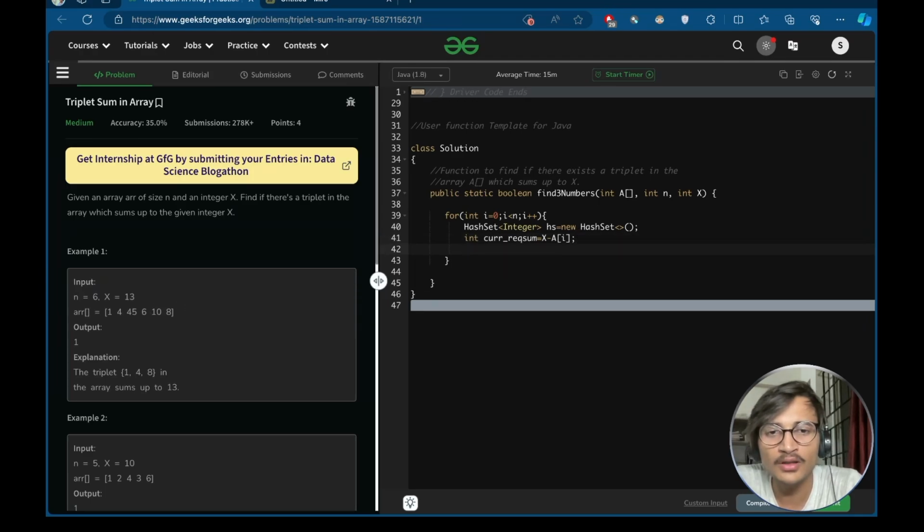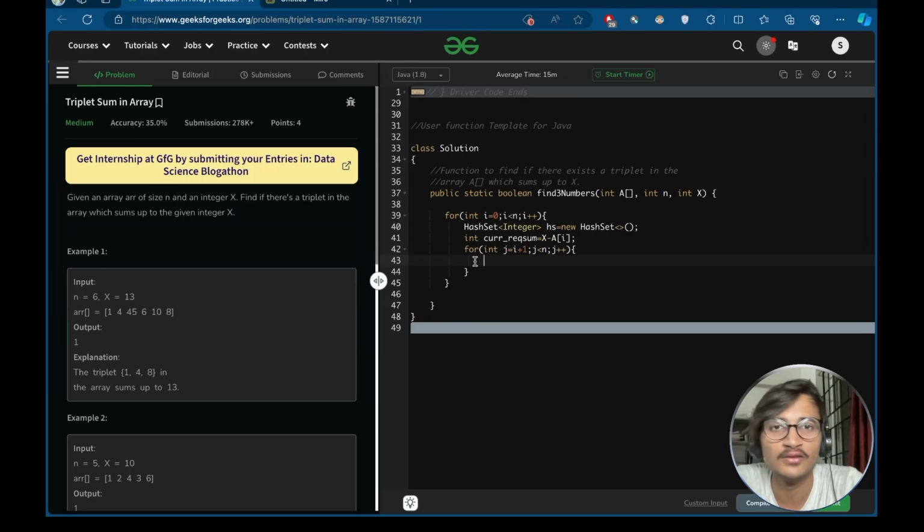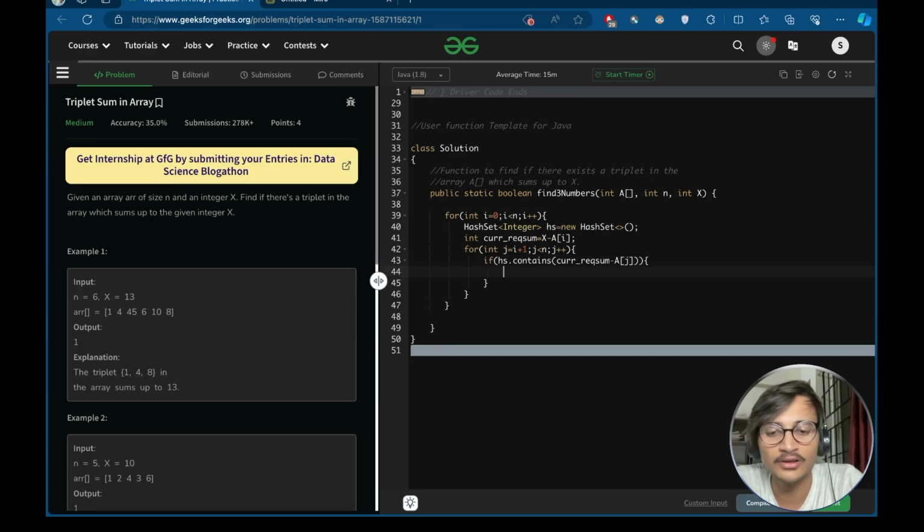As we have found the current required sum for the ith element, now we have to start traversing from the next element itself, which is going to be int j equals 0, j less than, sorry, not j equals 0, we have to start from the next element, i plus 1, j less than n, j plus plus. Now we have to check if the required sum is present in the hash set or not. So if the hash set contains current required sum minus a[j], then we have found the triplet and we will be returning true.